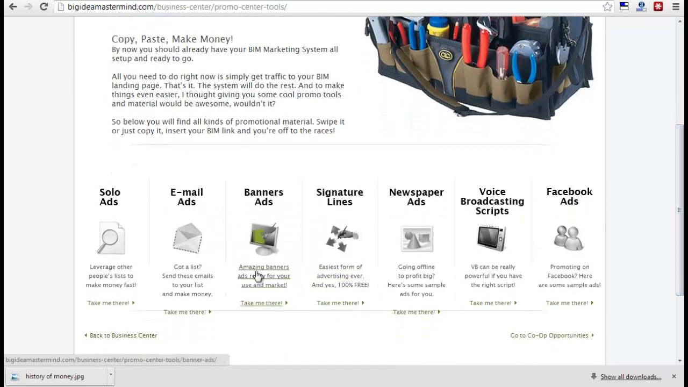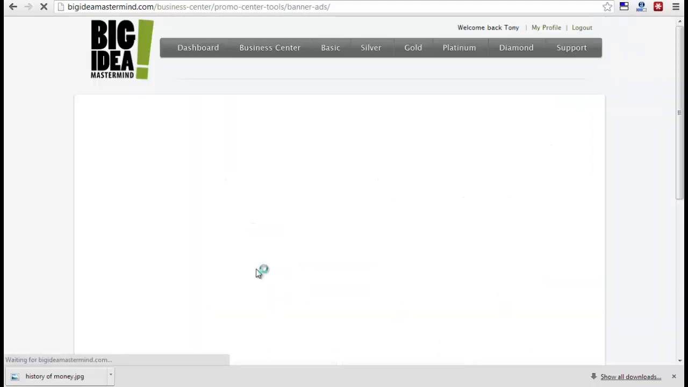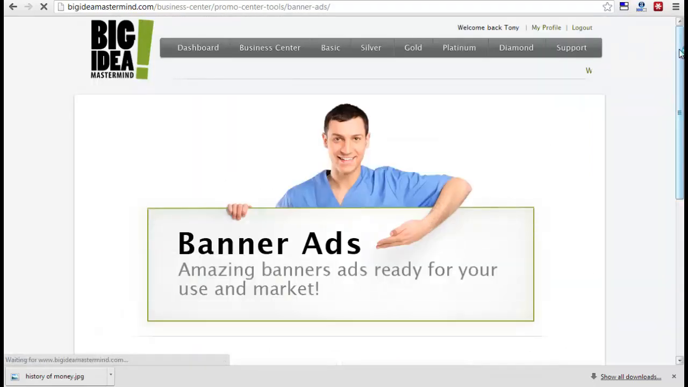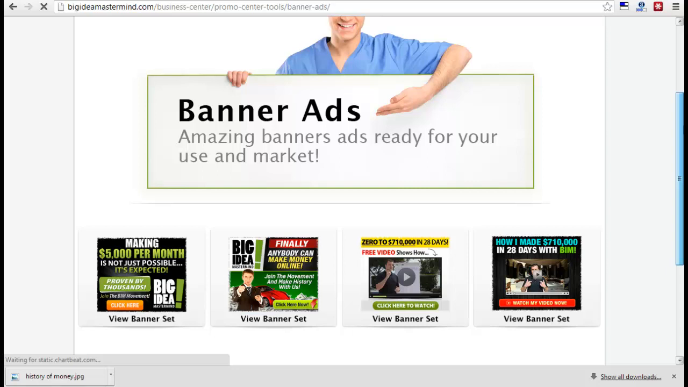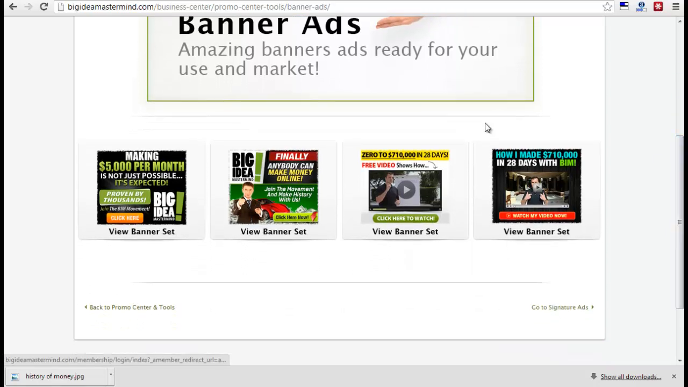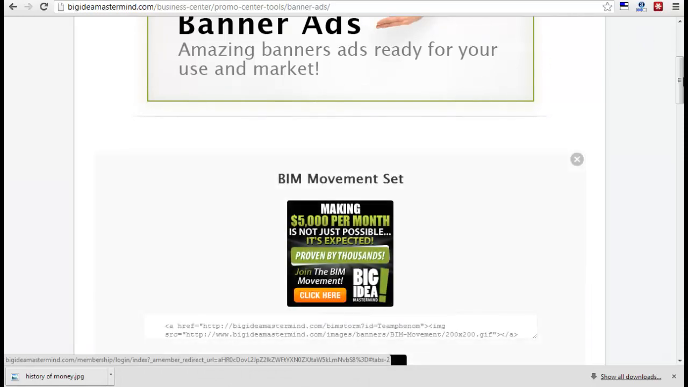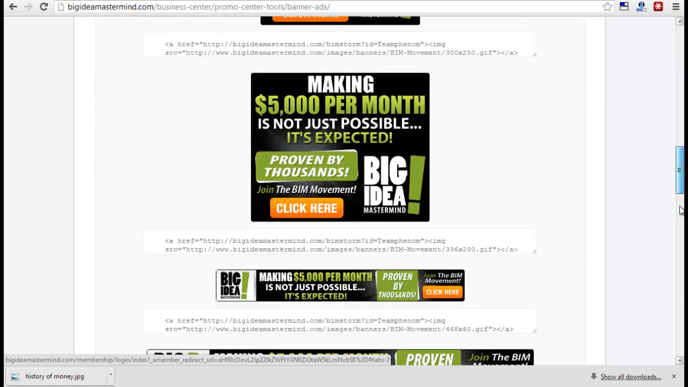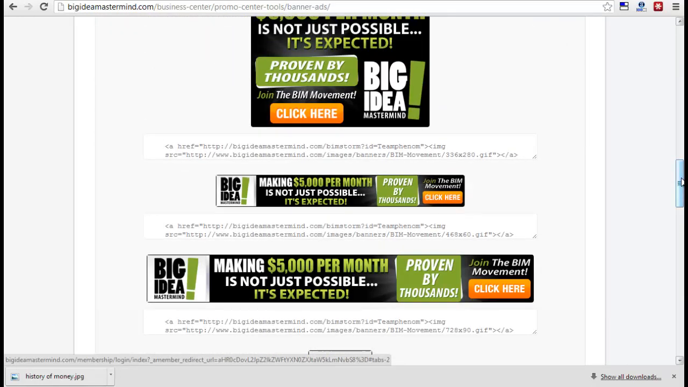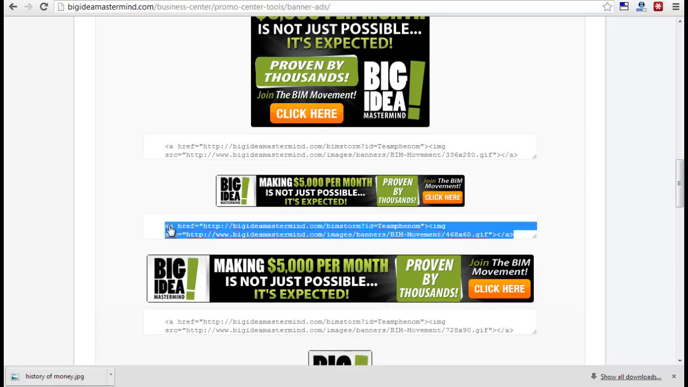So we're going to click on banners, and I want one that's horizontal, pretty much one that goes across the end. So I'm just going to pick this one, and it's going to show me a whole bunch of different sizes, and I want this one right here. This one's already coded to my affiliate, so I'm just going to copy it.